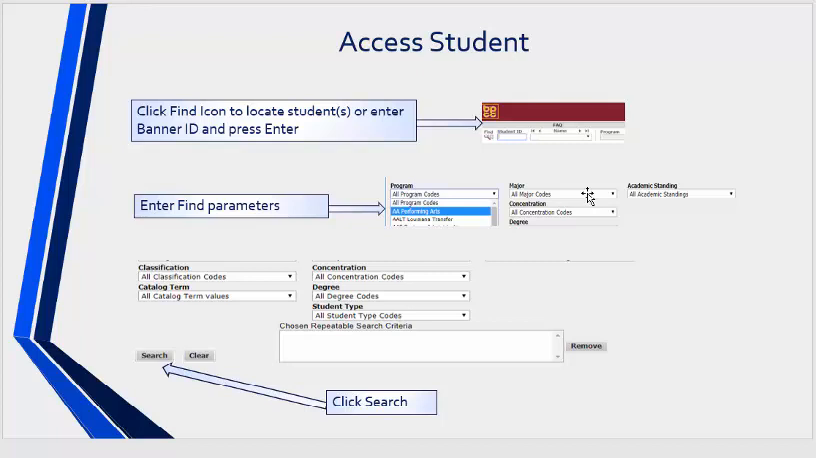It should populate. If you had any concentrations for, let's say, AALT, then you could drop down, and if you only wanted to look at the business concentration, you could pull the business concentration. If you only wanted to look at sophomores, you could pull sophomores. I'm sorry, this is academic standing. You could pull if they were in good standing or on probation. You can do the classification, which would be your sophomores or your freshmen, and you can do the catalog term.